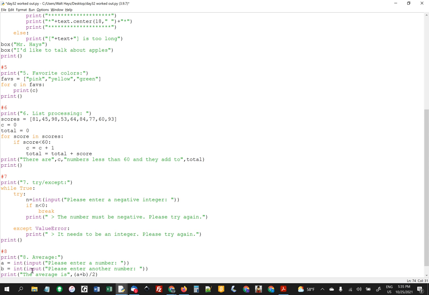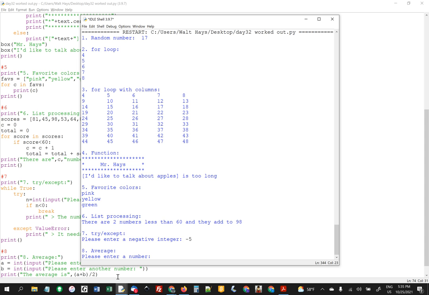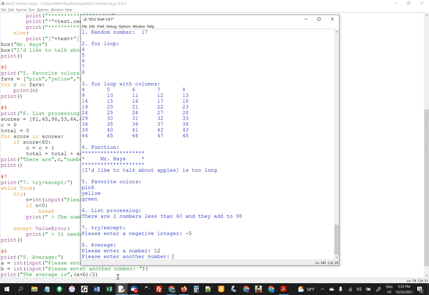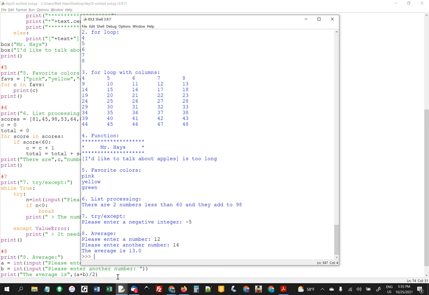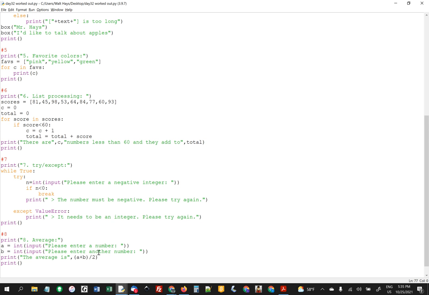The way you find an average is you add up all the numbers that you're talking about, and then you divide by how many numbers there are. In this case, there's 2 numbers, so we're dividing by 2. If there were 20 numbers, we would add them all up and then divide by 20. But that is that. I'm going to enter a negative integer first try here, and I'm going to enter 12 and 14, and we should get 13 is the average. Awesome.